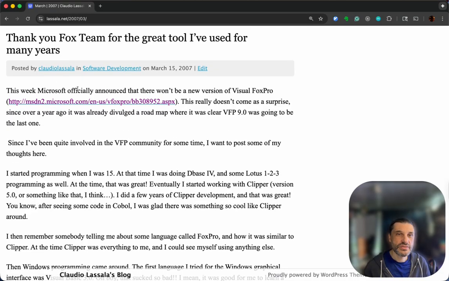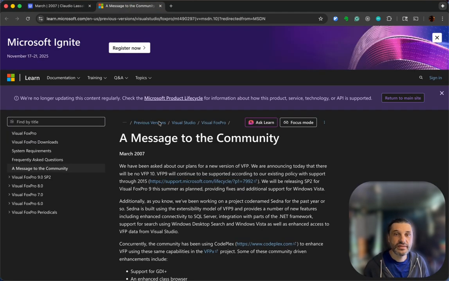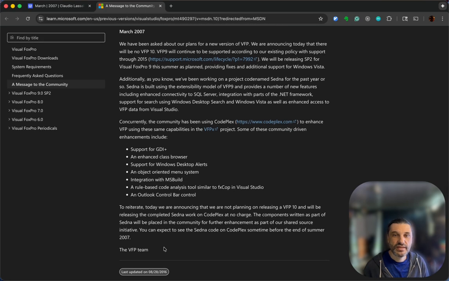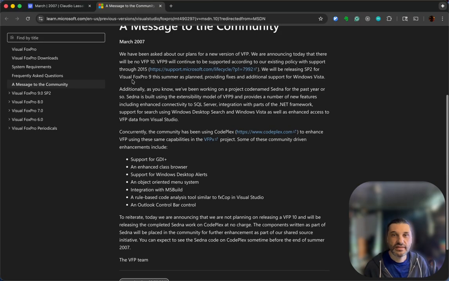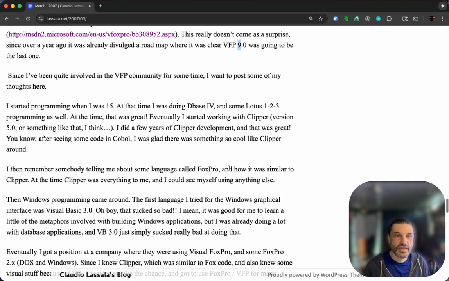2007 March. This week, Microsoft officially announced there won't be a new version of Visual FoxPro. Is that link still active? Yeah. That was the announcement that most people had been afraid of, right? Working in FoxPro and hearing here and there that maybe we wouldn't see a new version. And VFP9 was the last one.